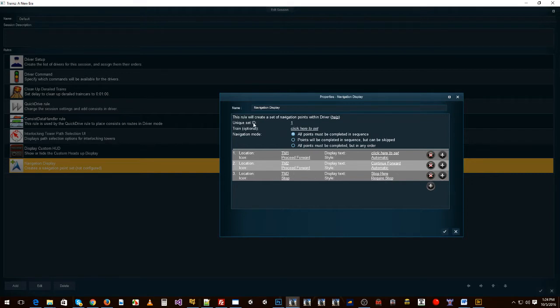So we've got our set, which is 1. That's the unique name we've given it. And we've got 3 navigation points or phases in this operation or list of tasks that we want this person to do. So drive to track marker 1, drive to track marker 2, and then stop at track marker 3. Very simple. There's 3 options here which we'll also run through.